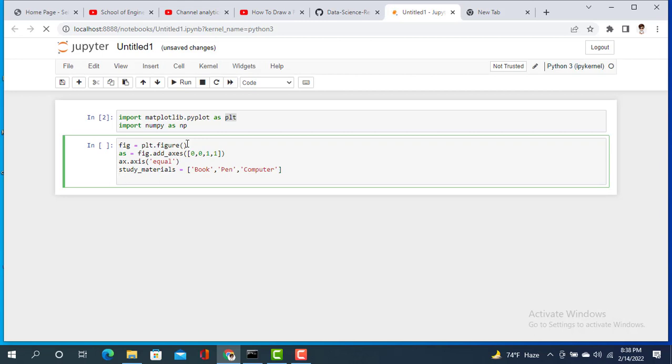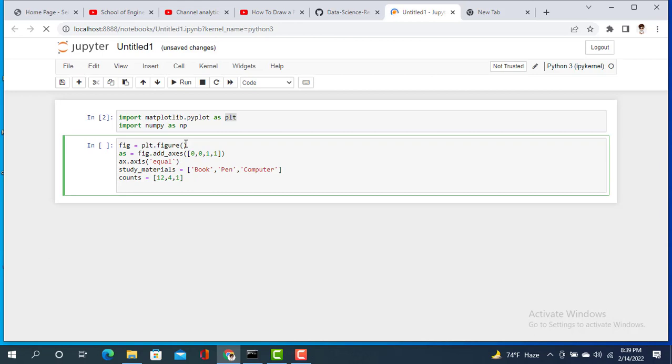And now I need to pass values, let's say counts. Counts equal, here I have, let's say, 12 books, 4 columns, 4 pens, and 1 computer. And on the basis of these values, I'll draw the pie chart.